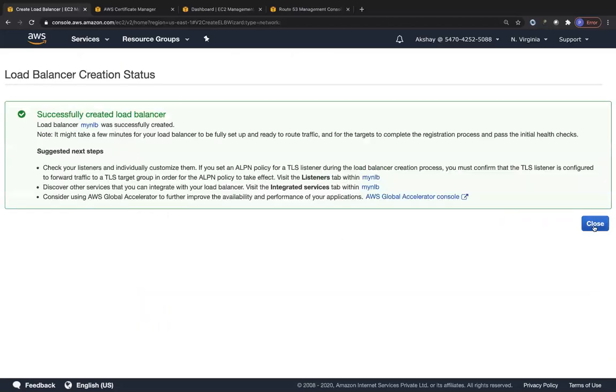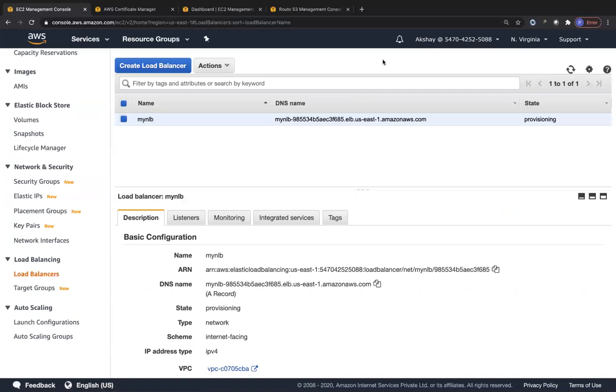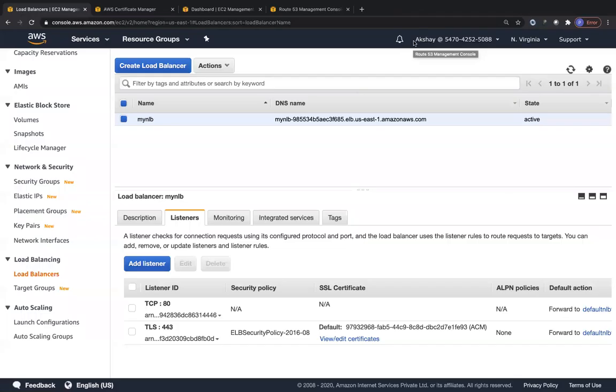So I'm going to pause this until the network load balancer is up and running. Okay, so as you can see right now that our network load balancer has come to the active status, and it does have a 443 on TLS with the ACM certificate that we associated with it.